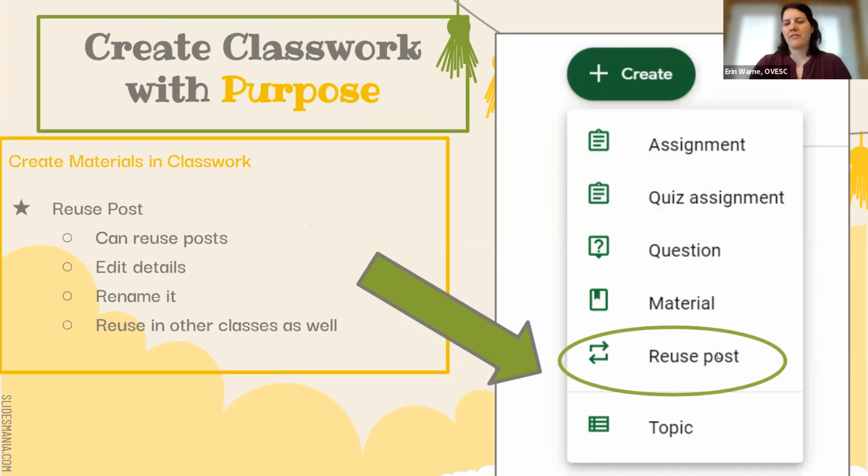Now, let's say you have the most wonderful lesson ever and you want to reuse it either later in the year, or maybe for another classroom.